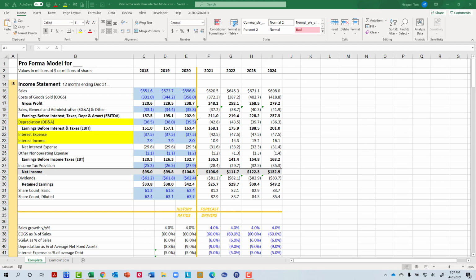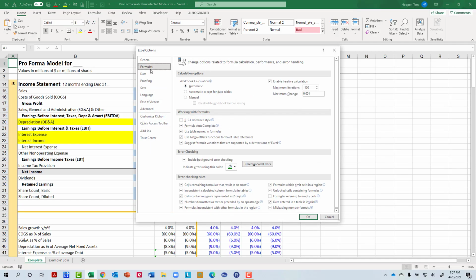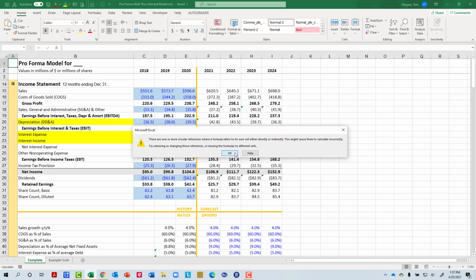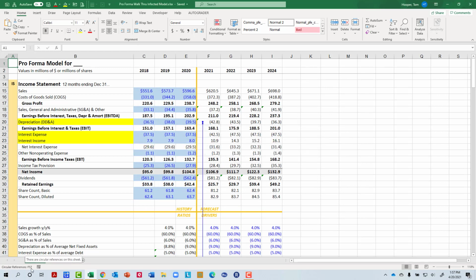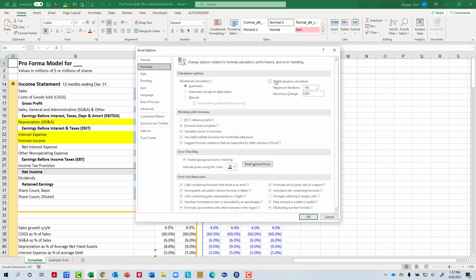Before we start this video on blown up models, it's important to make sure that we have enabled iterative calculations. On a PC, you would go to File, Options, Formulas, and make sure this Enable Iterative Calculation box is checked. If it's not, then when you say OK, one, you'll get an error, but two, you'll see circular references down here. If things aren't happening right with your pro forma model and you see circular references down here, it's because you didn't go to File, Options, Formulas, and Enable Iterative Calculation.